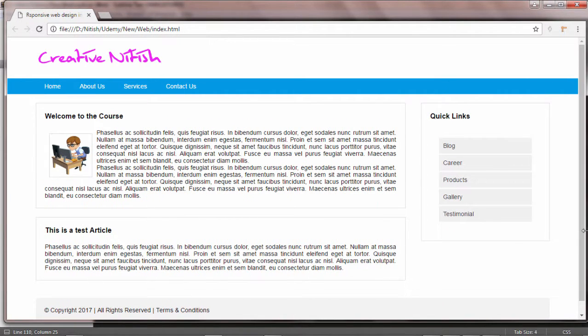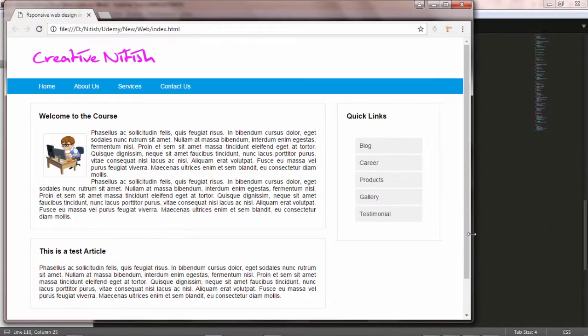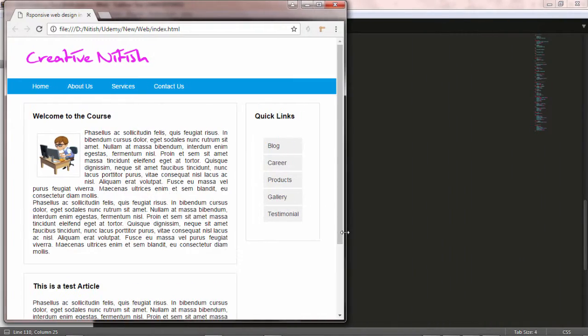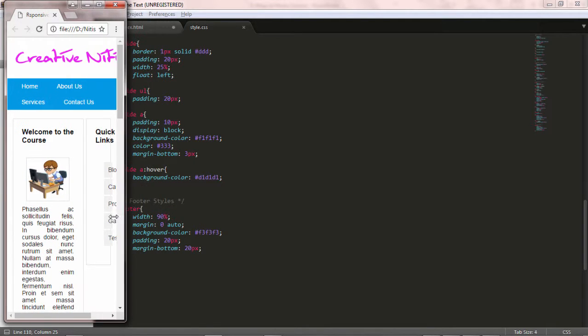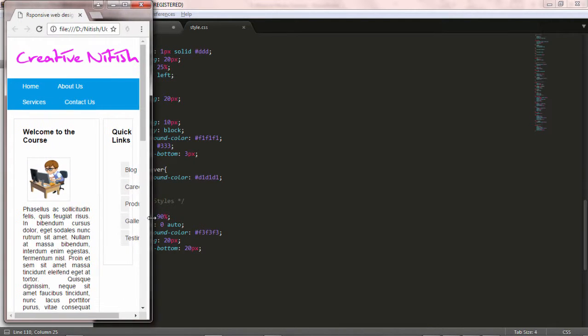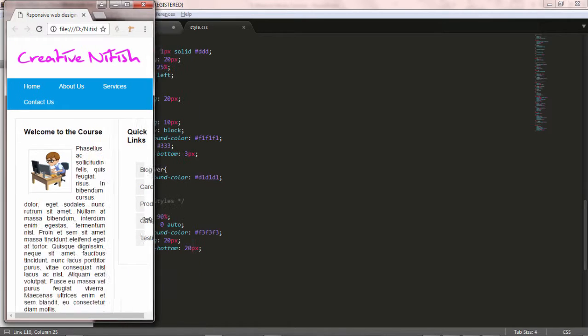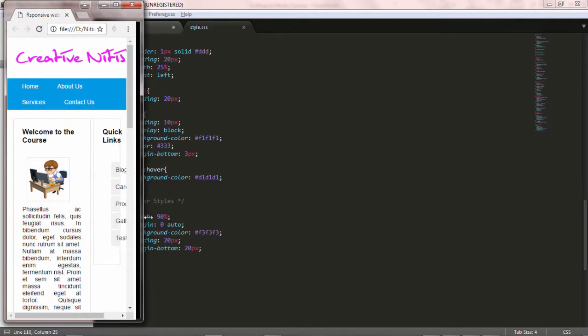Now if we refresh our web page, then we can see that it is now adapting to the browser width, but for a small screen content gets too close and becomes thin. To get it right, we will be using our magical media queries.